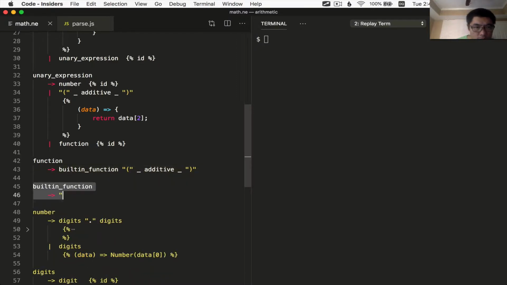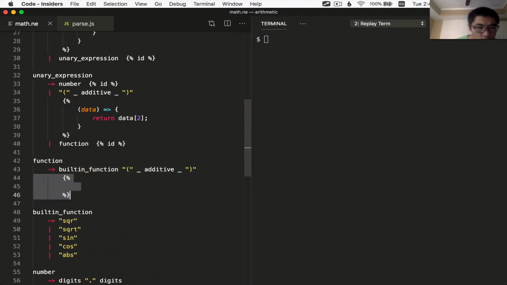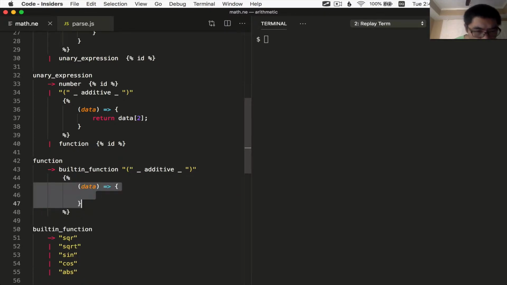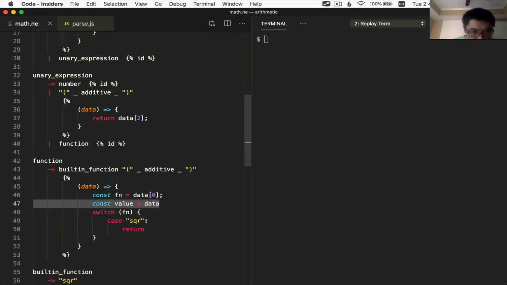That makes sense. And what is a built-in function? Let's have some built-ins. We're going to have square, square root, sine, cosine, absolute value. We didn't even add power here. Oops. I think he forgot to add power. We might have to rectify that later.